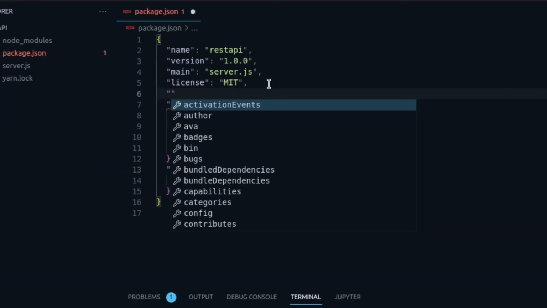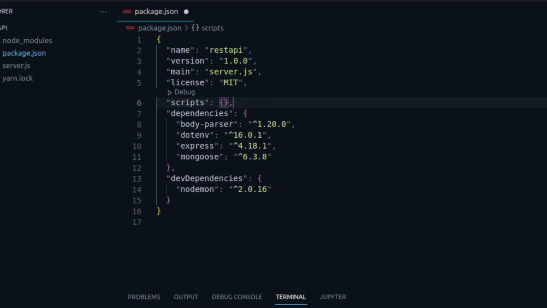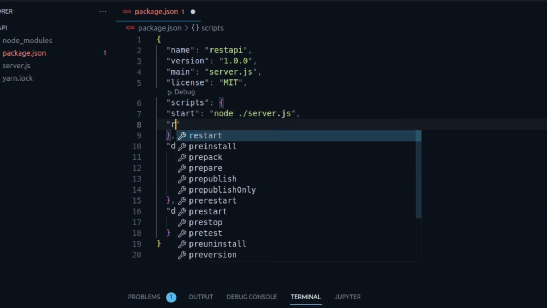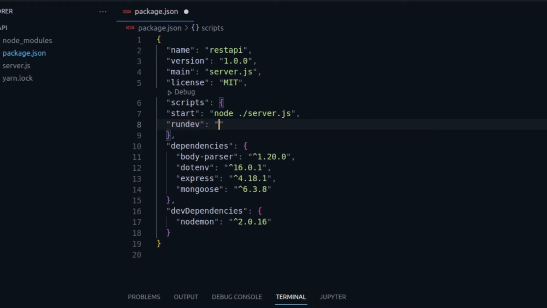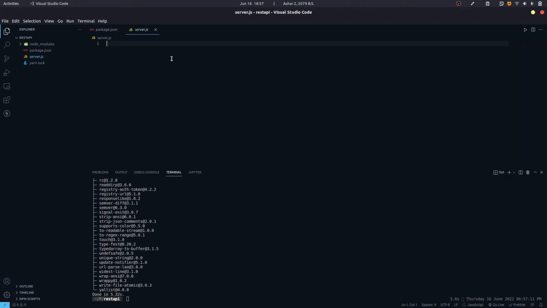Let me quickly add some scripts in the package.json. Again, it's not mandatory for you to do this, but I do this because it will be easier for us to start the server. So I'll do scripts, and the first script will be to start the server. It will be node server.js, and another will be to run the development server. It will be nodemon server.js. Hit save, and let me quickly navigate to server.js and check if our script is running or not.